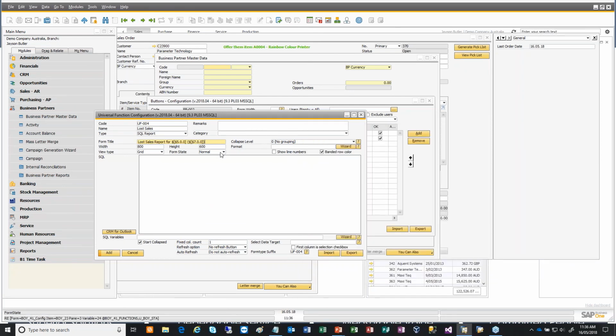Now, what I've done with the title is whenever I run the report, I'd like the customer's code as well as the customer's name to display. So once again, just using the standard SAP naming convention for calling our fields, our runtime values, we can actually add those into the title as well. So field 5 is the code and field 7 is the customer name.